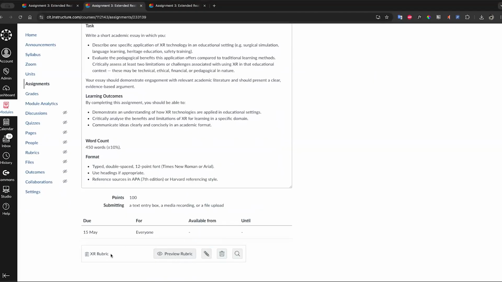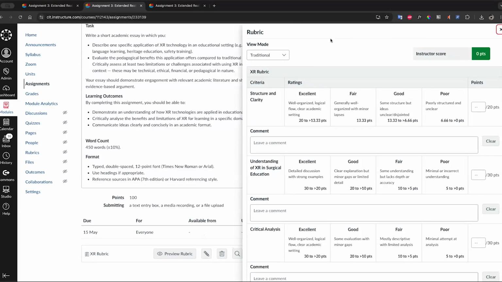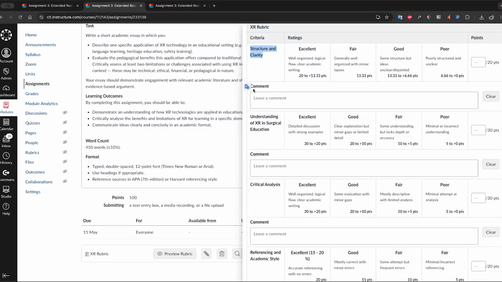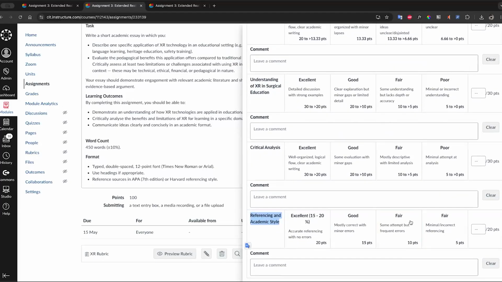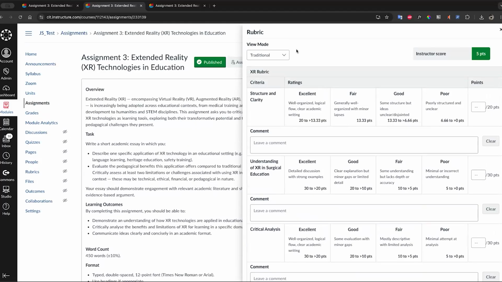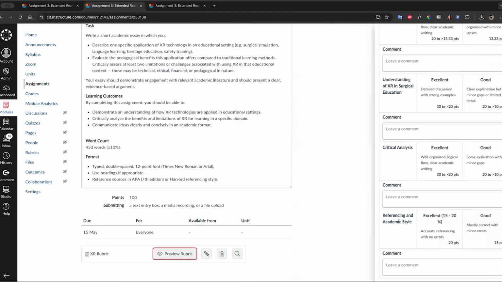For example, I've got this XR rubric set up, and I'm going to click Preview Rubric. I get a pop-up window which shows me the layout of the rubric. On the very left column, you've got the different criteria. There are 4 criteria here: structure and clarity, understanding, critical analysis, and referencing and academic style. Across the top, we have the different value ratings: excellent, good, fair, or poor. So that's how this rubric is set up.